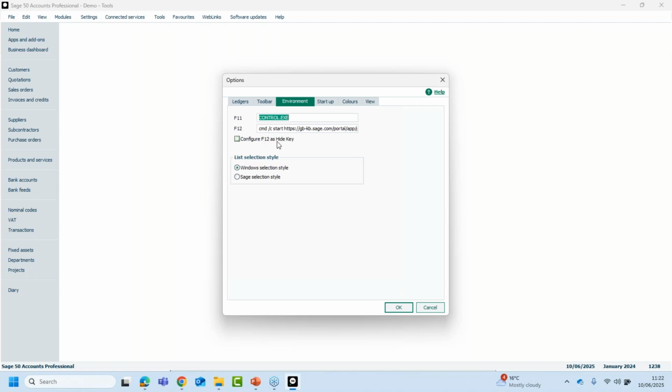Now the other one is this one here, configure F12 as the hide key. Many years ago, this was often referred to as the boss key. I think it was when you were playing games on your PC, people referred to it as the boss key. You could just press a key quickly and it minimized everything, so if your boss walked in... We call it the hide key, just to keep it a bit more professional. But if you work in a busy office environment, in accounts, you've probably got sensitive information on there. You might have workers coming into your office, and you don't want them to see anything.